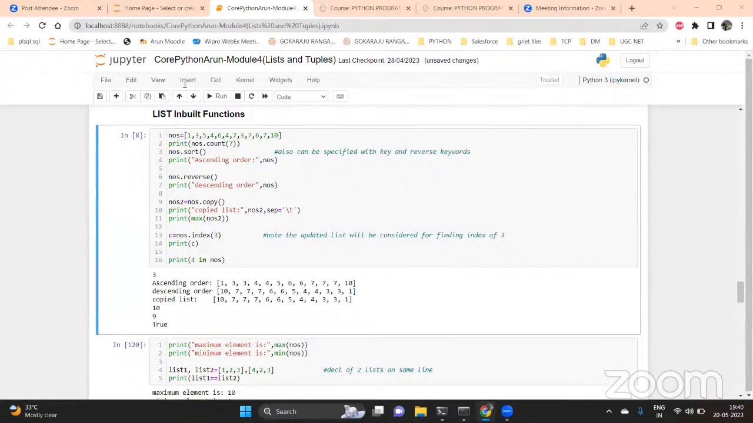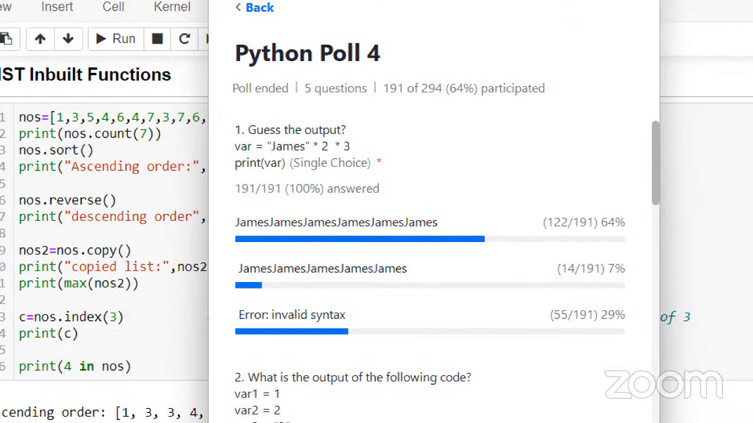Okay. So any doubts in this poll questions? They are simple only, but I just wanted to know how much you learned the previous topics. Okay. Right. So what it is doing? Multiplying the string by 2 into 3, totally 6 times, right? So majority have given the correct answer.